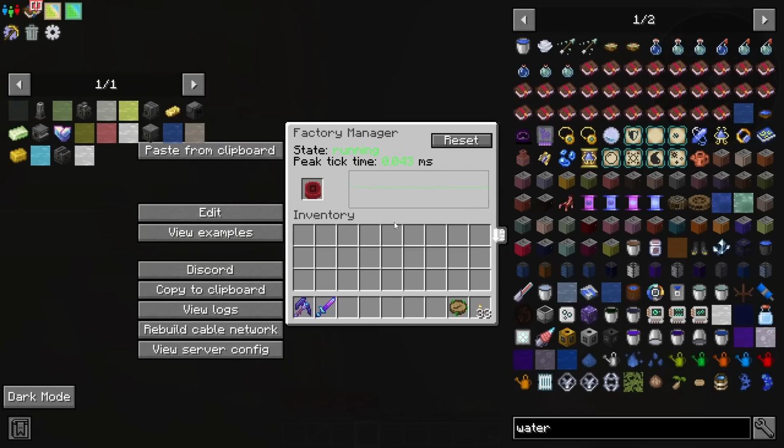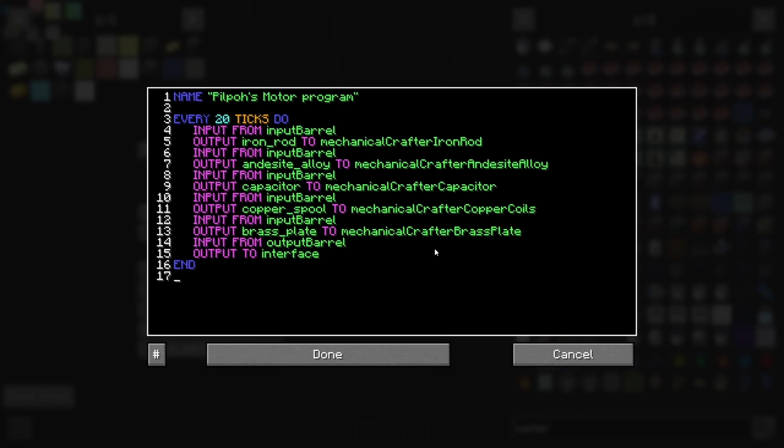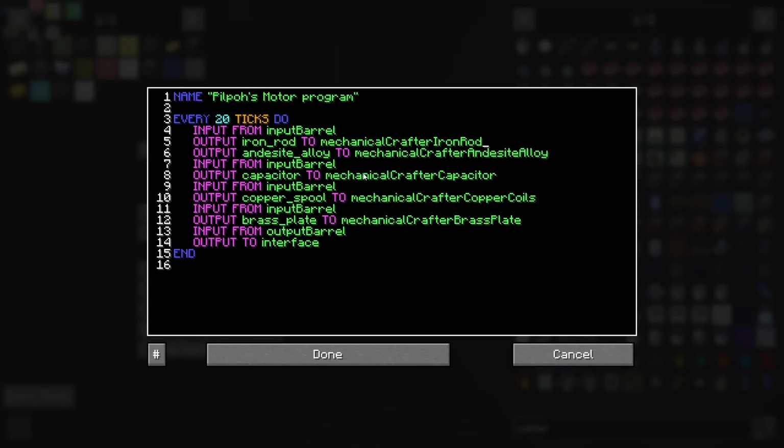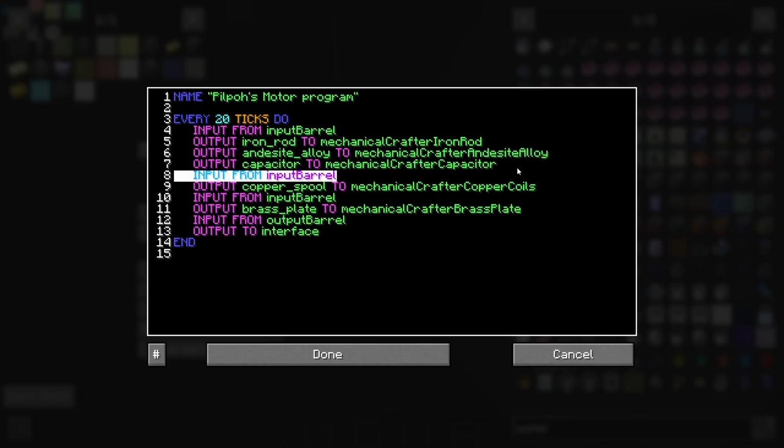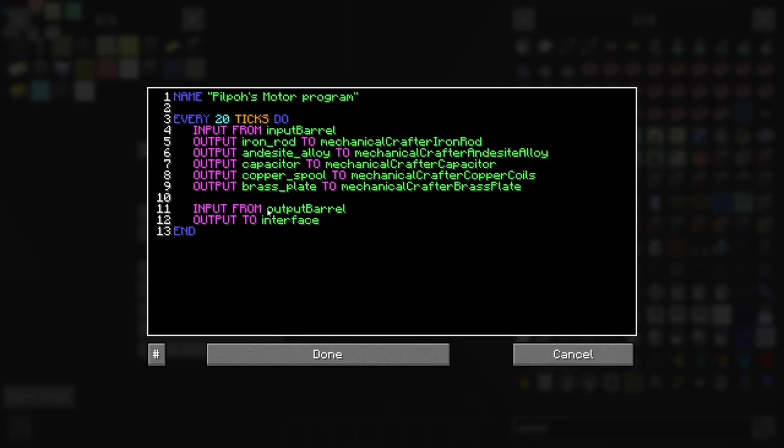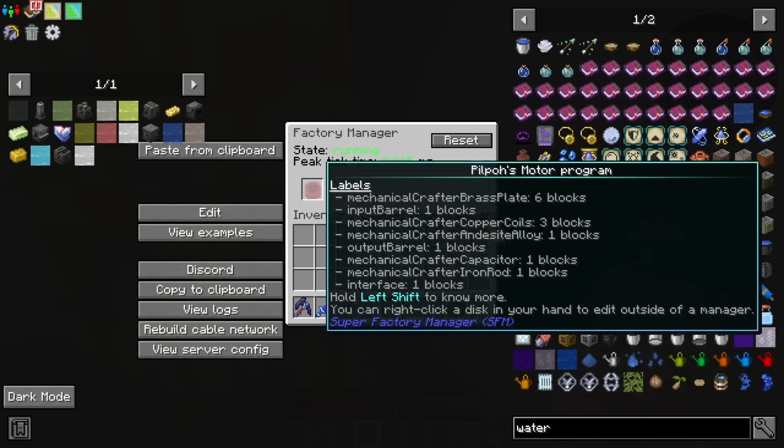Someone did say over here, we don't need any of the... I can get rid of these inserts. I can literally just have one insert, like that. Barrel, like that. There you go, perfect.